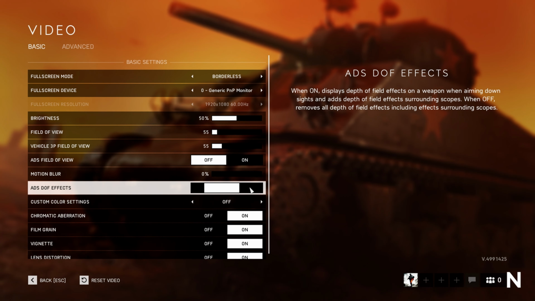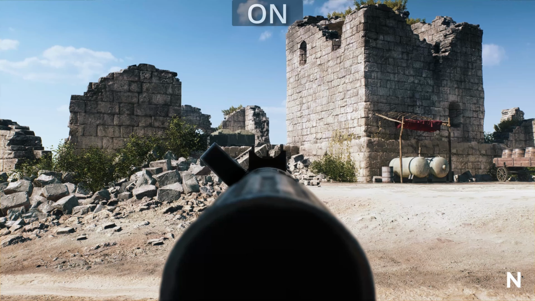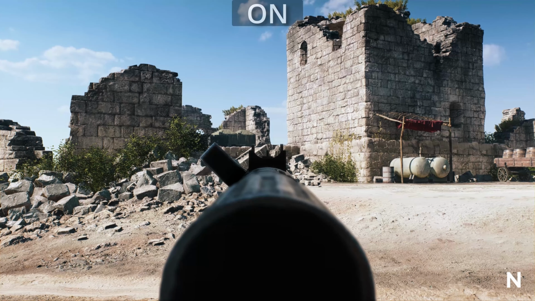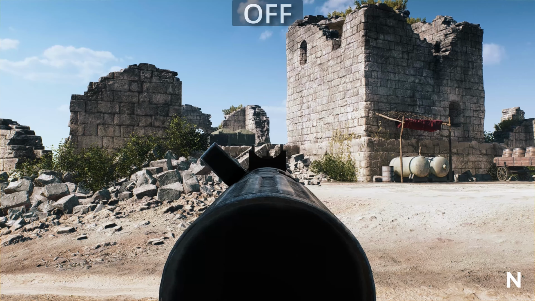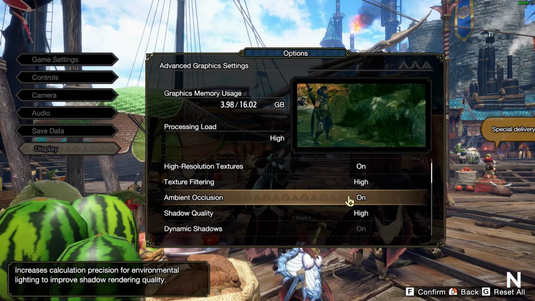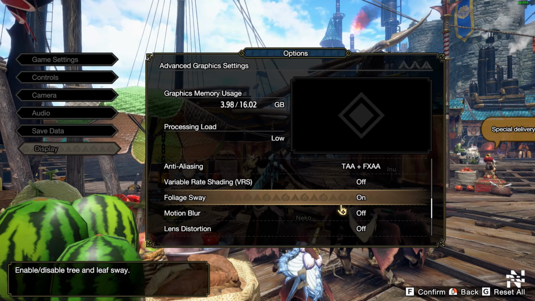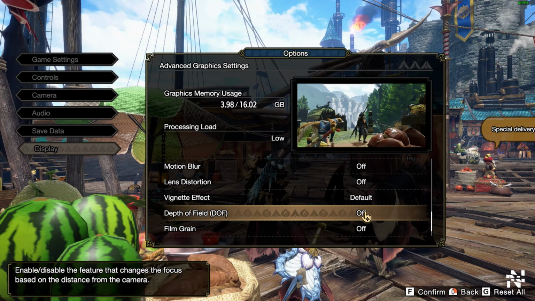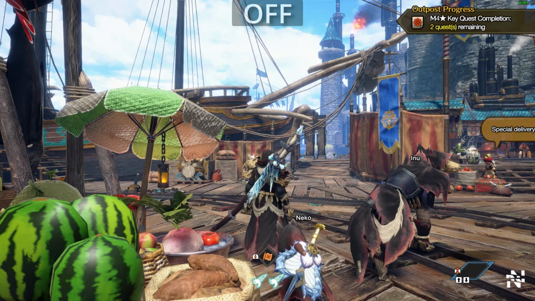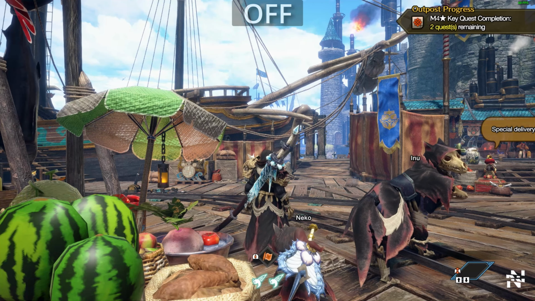on objects at different distances in a scene, thereby affecting the clarity and sharpness of objects based on their proximity to the focal point. In graphics settings, you'll typically find options like off, low, medium, and high. When set to off, depth of field is disabled, resulting in a uniform sharpness across the entire scene.